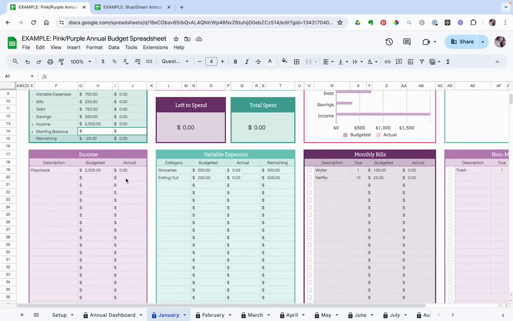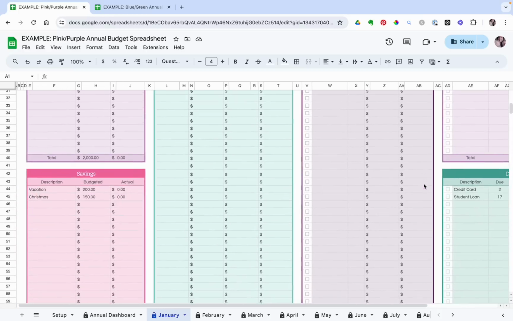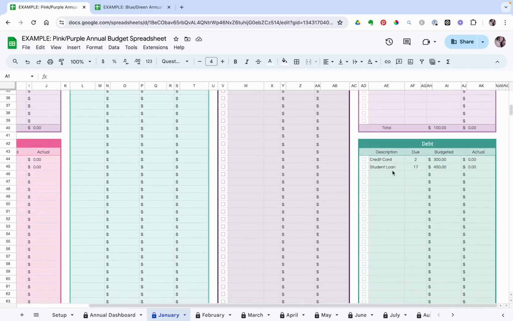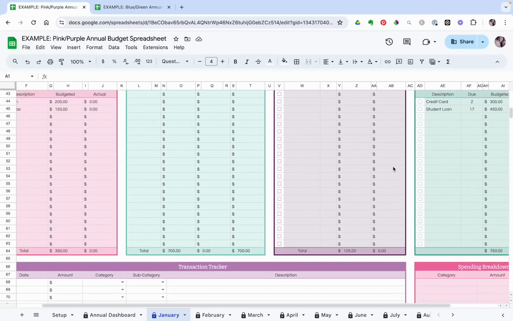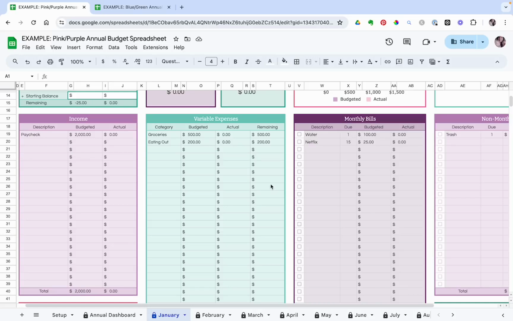So it put in the income that I entered, it put in our variable expenses, monthly bills. Since the trash was due in January, it did pull that non-monthly bill over here for us. It pulled our savings here, our debt over here. And so once all of that is input in the setup section, it's automatically transferred over here. You don't really need to touch this top part unless you want to check these things off when you pay your bill, which is totally optional.